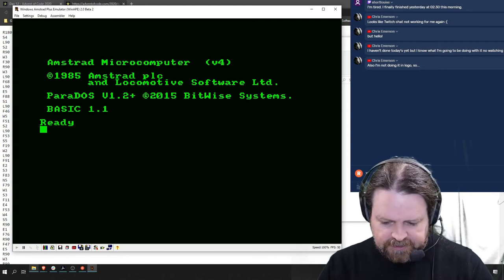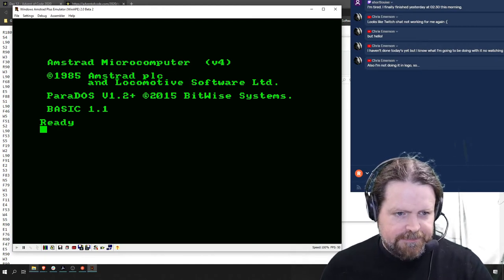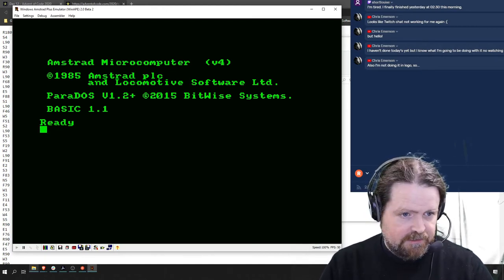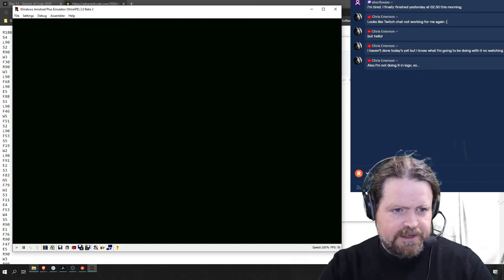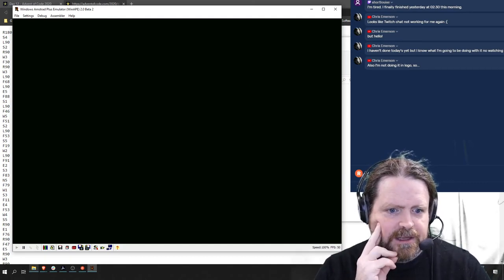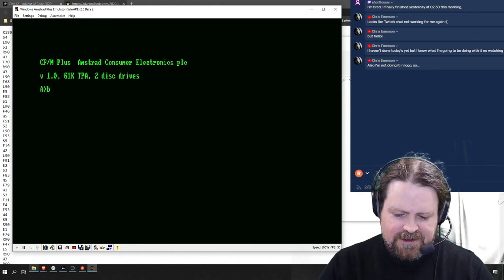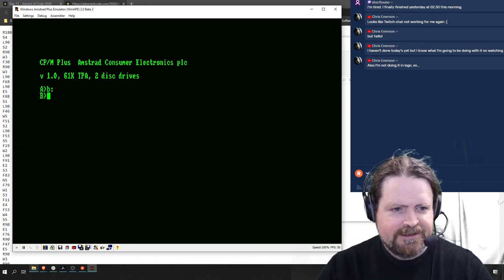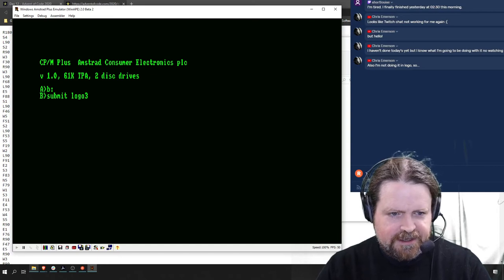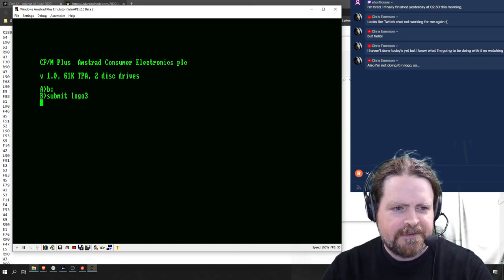Now, let's boot CPM. So I need to type, if memory serves, pipe CPM, boom. There we go, CPM Plus. And then I want to open drive B. And I want to submit logo 3.